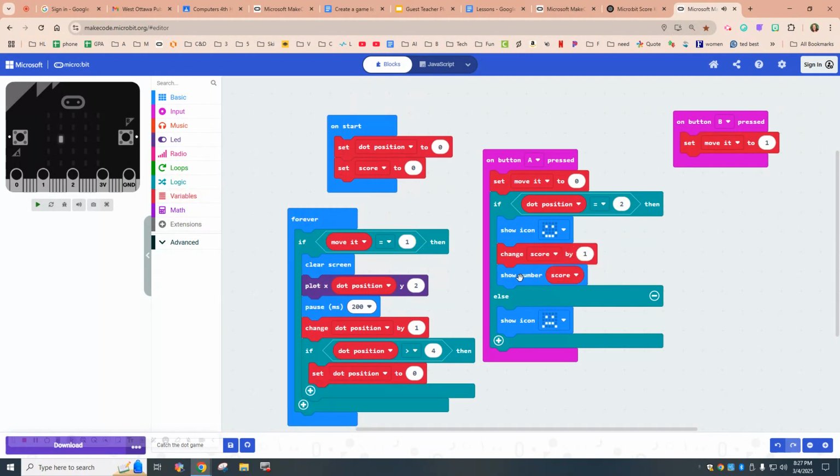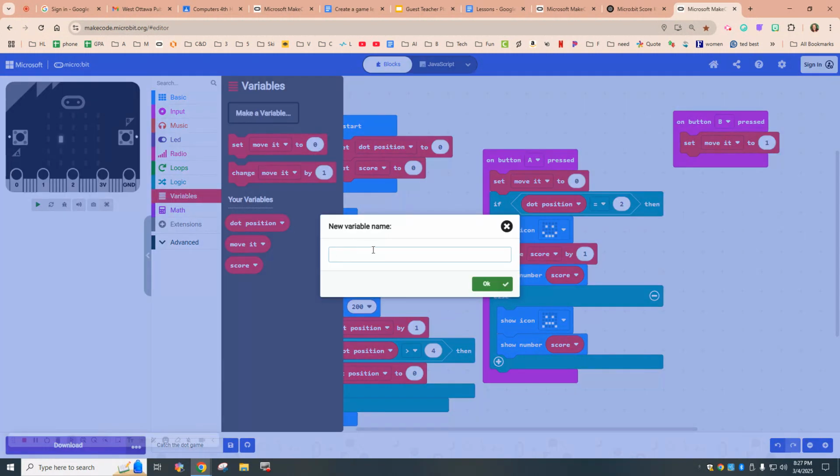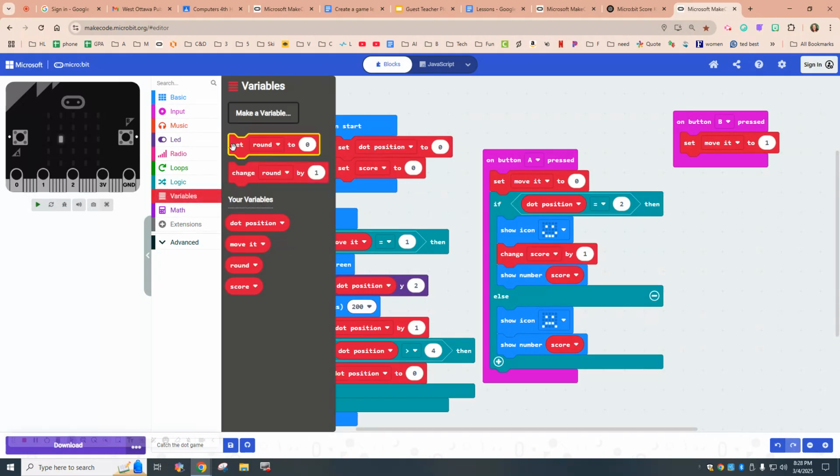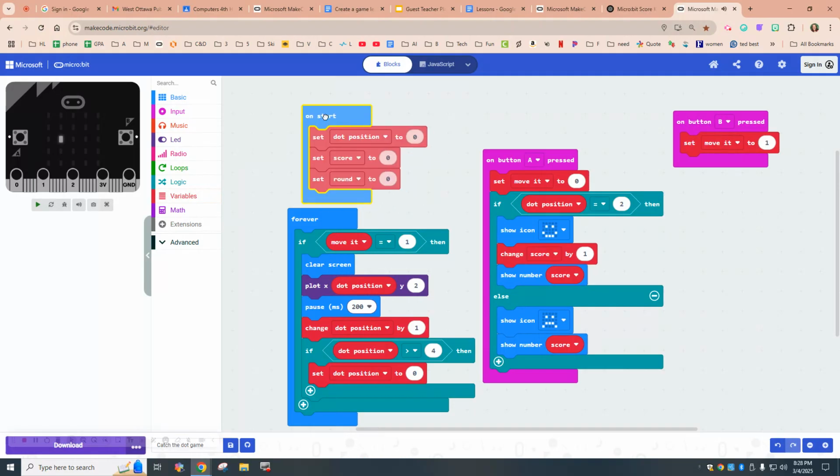Now, if we get it wrong, we might want to show our score as well. Because we only can play 10 rounds, when it gets to 10 rounds, we need to stop the game. So what do we need to make for rounds? Another variable. So go to variable. We're going to make a variable called round. That's the round of the game. We're playing 10 rounds. So at the start, we need to set it to round 0.